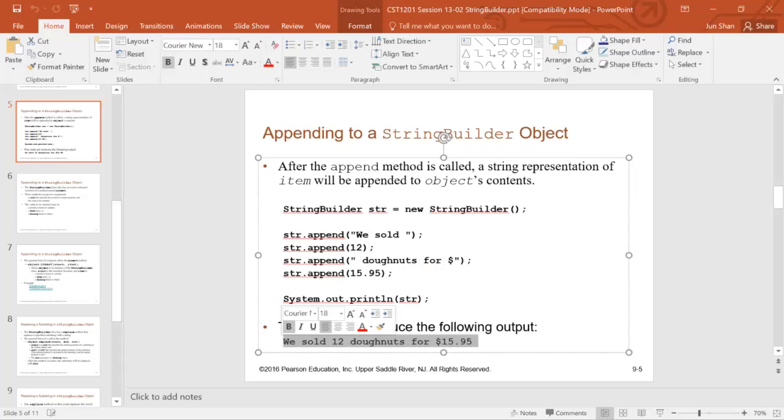But here, once you finish the step, this StringBuilder object is still mutable. You can actually change this 2 to 5, for example. Then it will become, we sold 15 donuts for $15.95. Then you can see that you don't need to recreate the string again, which is an improvement in performance, but it's also dangerous if someone actually found your StringBuilder memory address and makes changes here.